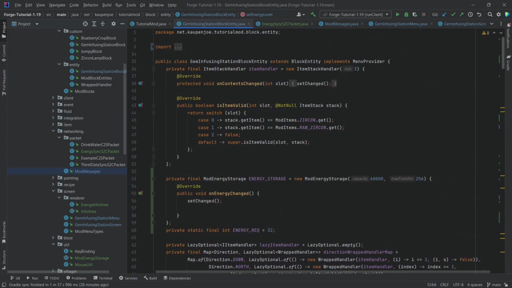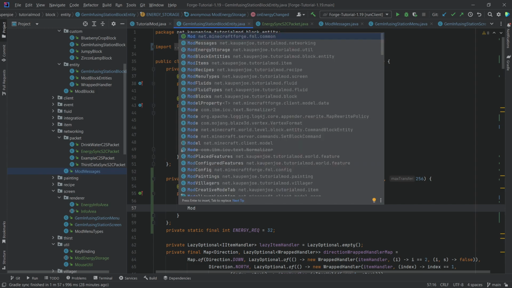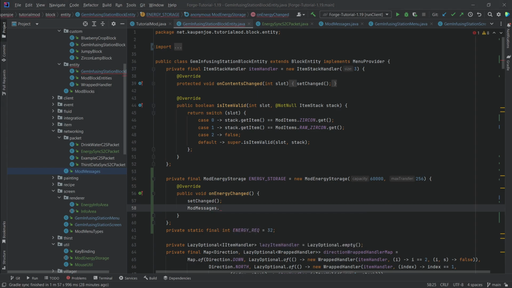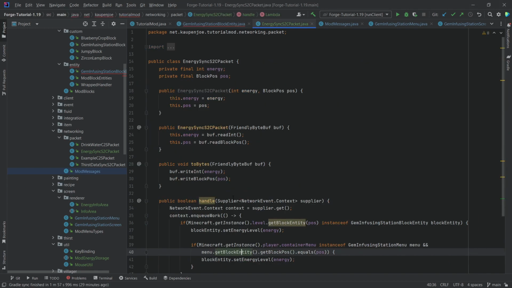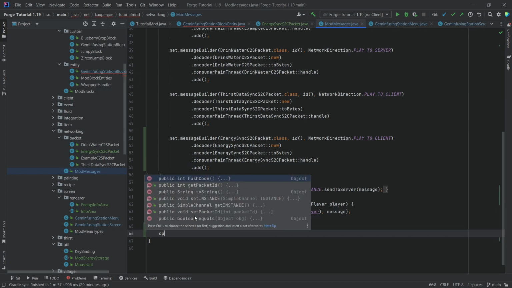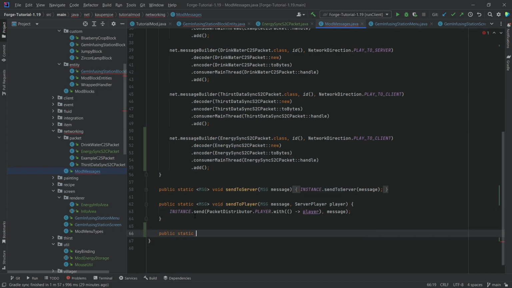So as I've said right here, setChanged, and then we also want to send the particular thing to the client. So this is ModMessages.sendToClients. We actually don't have this. This is a method that is going to send it to all the clients, because in this case, we actually want to send this to all clients. This is another method that we need to make, but no worries. Public static void sendToClients, and of course the message.